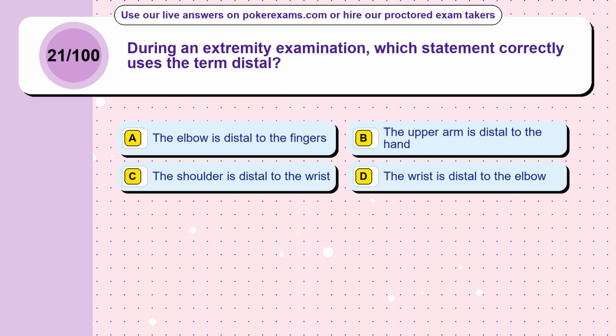Question 21. During an extremity examination, which statement correctly uses the term distal? Option A. The elbow is distal to the fingers. Option B. The upper arm is distal to the hand. Option C. The shoulder is distal to the wrist. Option D. The wrist is distal to the elbow.